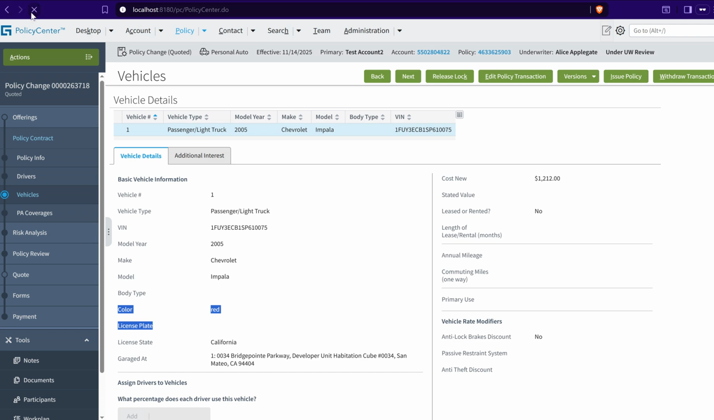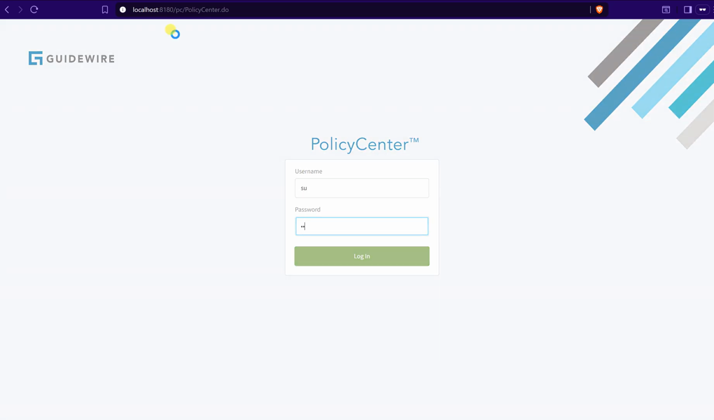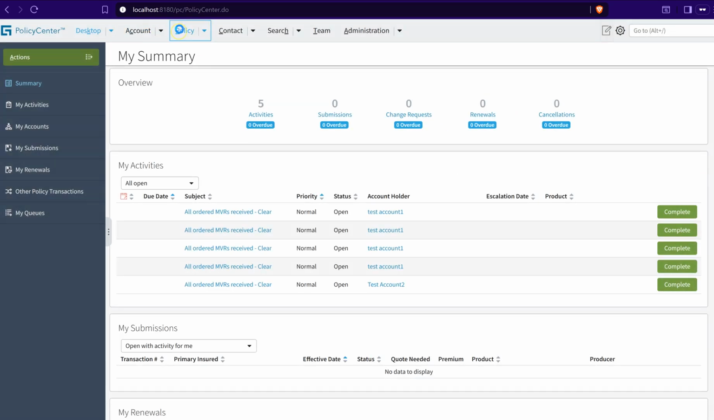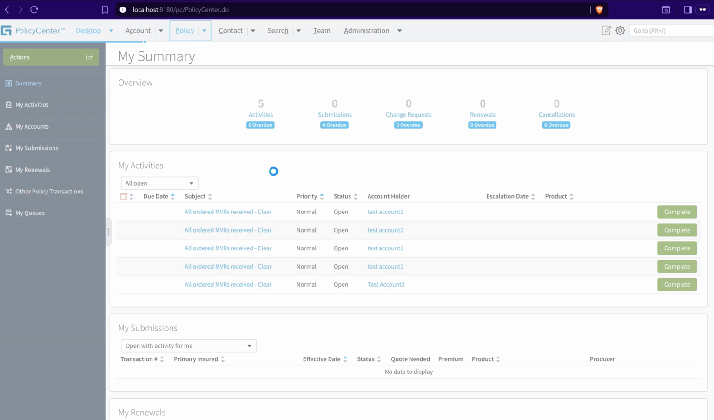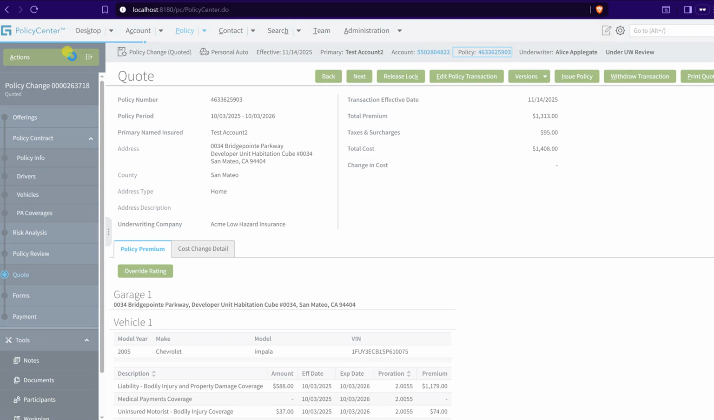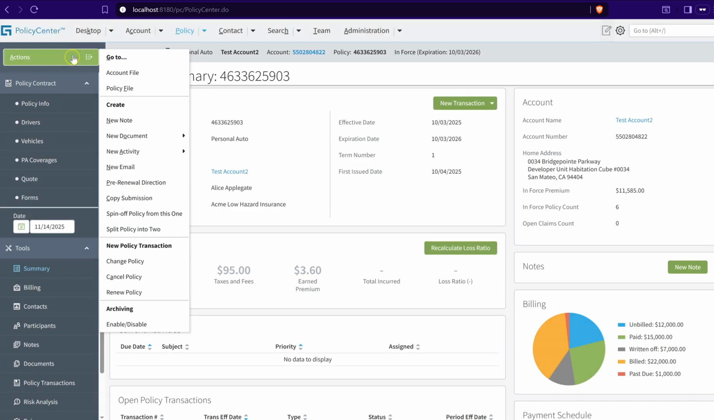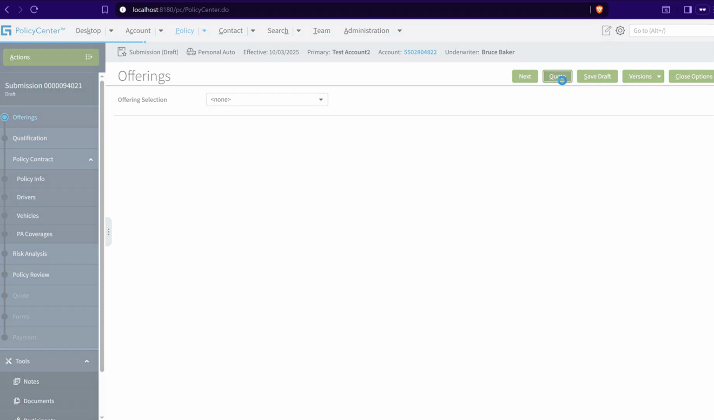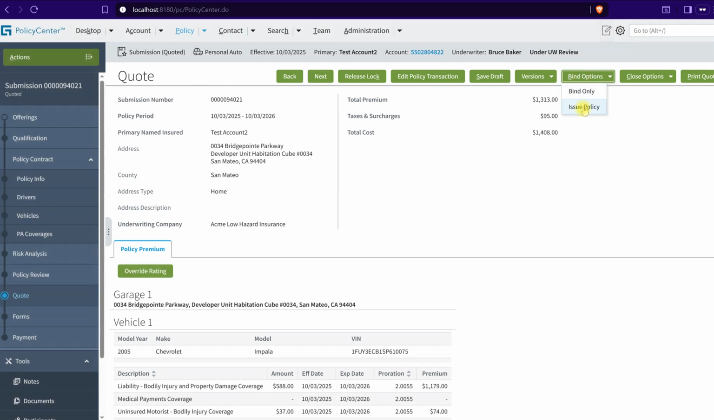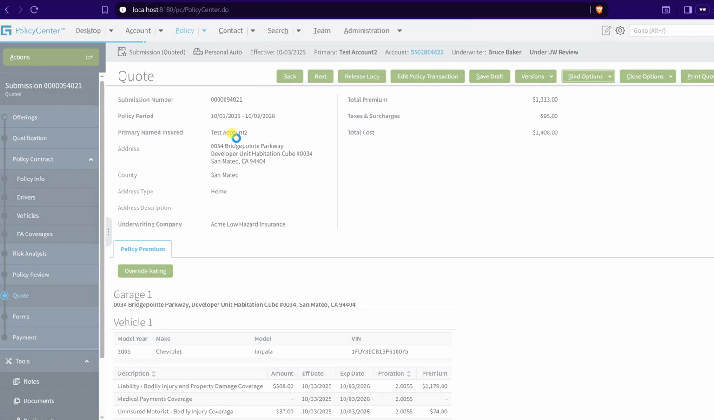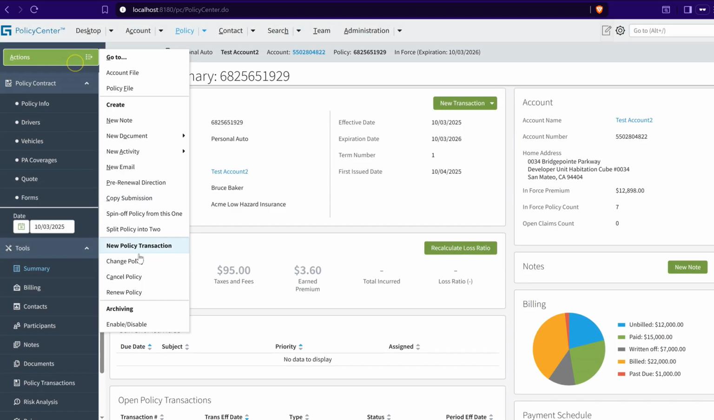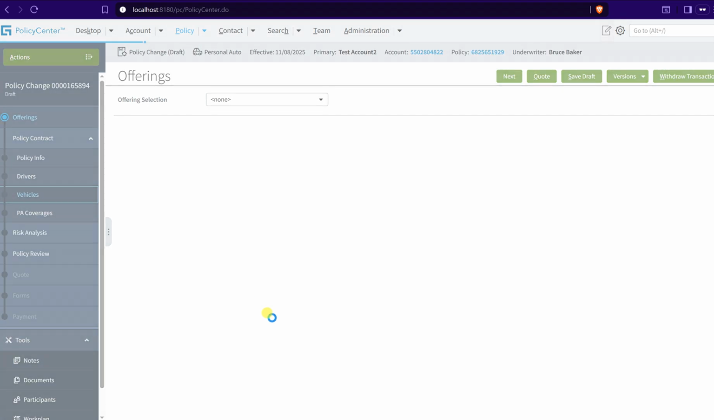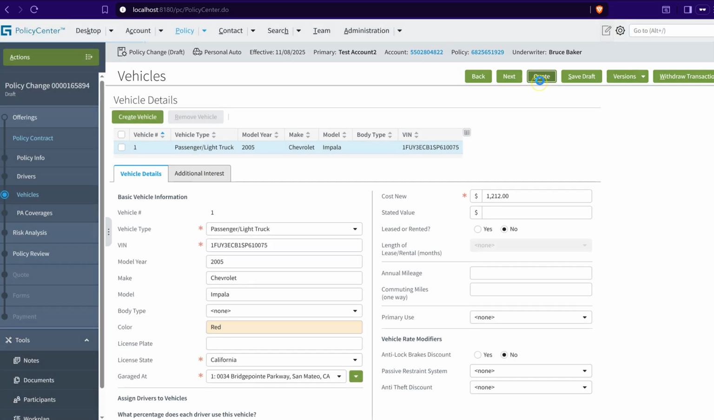I'm reloading. Going to the policy, one existing policy. Let me take a copy submission, quoting the policy, issue it, and perform a policy change. I am going 1 month ahead. Vehicles, and changing to red, quoting the policy.